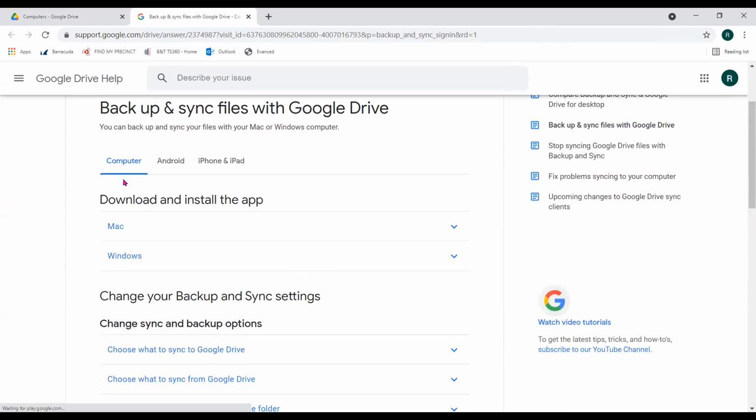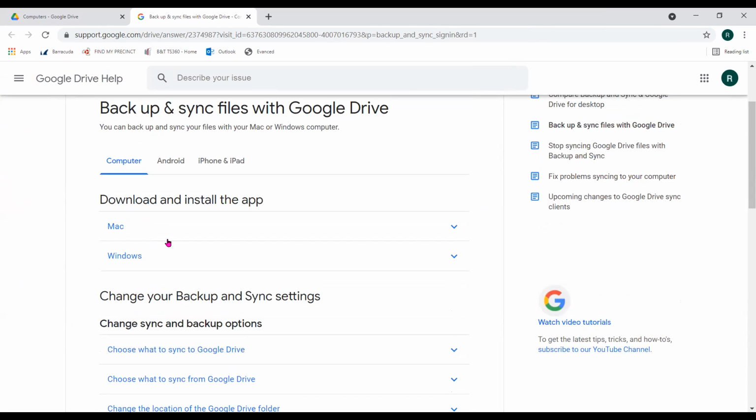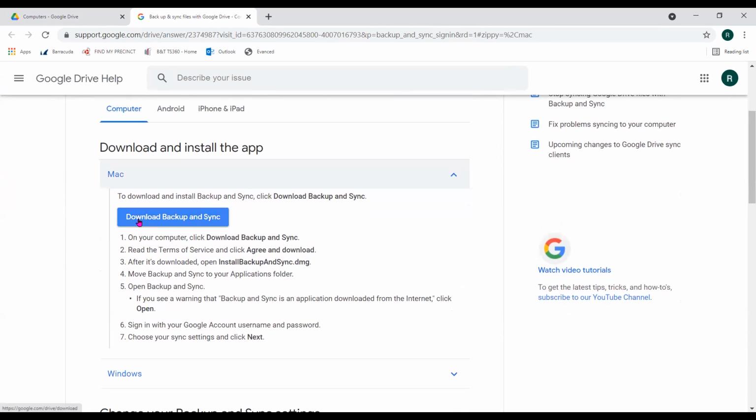And you'll see it'll show you how to do it for your computer, your Android, or your iPhone or iPad. In this case, you can click either Mac or Windows, depending on which type of computer you have. And when you click that, you will see you can just click Download, Backup, and Sync. And it'll give you step-by-step instructions on how to complete the process.